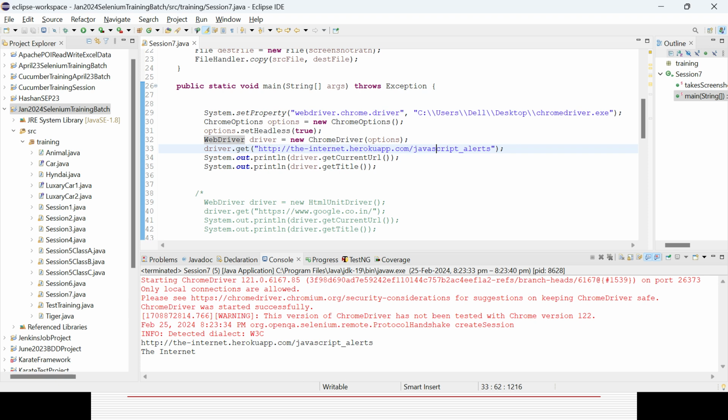That is the current URL, and that is the page title. So that is the way you can use either the Chrome browser or the HTML unit driver. But in case you are using the HTML unit driver, your execution will be much faster because it uses much less memory, but everything will be done the same way. You can get the desired result, but you will not open any kind of browser or GUI. You are not able to see it, but you'll be getting the desired result.